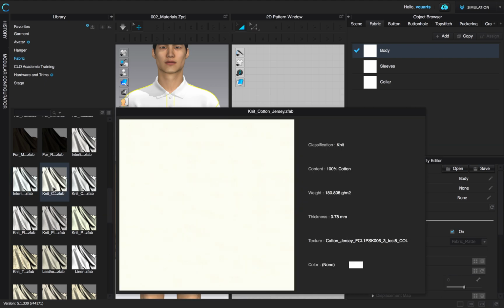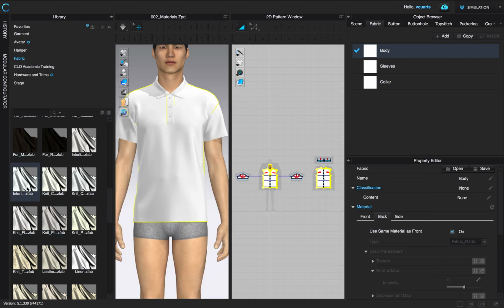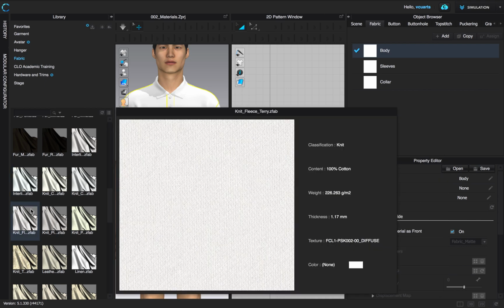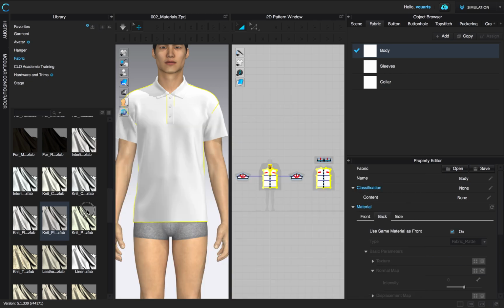For the most part, what I'm clicking, I'm not seeing a great deal of texture. These are pretty flat. On others, I can definitely see the texture and what that's going to look like. What I'm going to do for this garment, for the body, is select this knit piqué, and I'm just going to drag it and drop it under fabric.